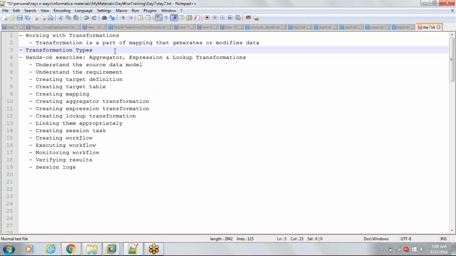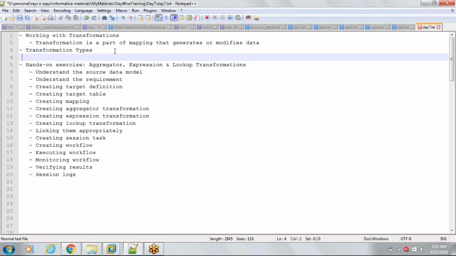When we talk about transformation types, there is a huge set of transformations, almost near to 25, and they are growing day in, day out. Based on the type of license which you are holding, you may get some more transformations as well, because transformations are nothing but pluggable components which come along with the Informatica installation.